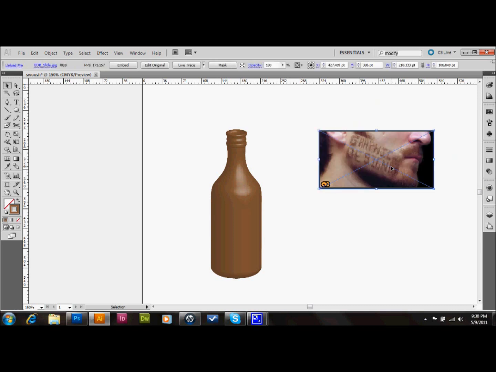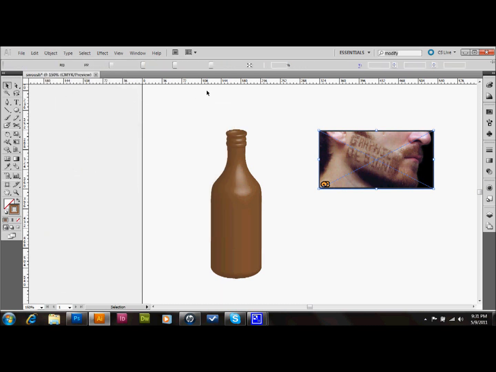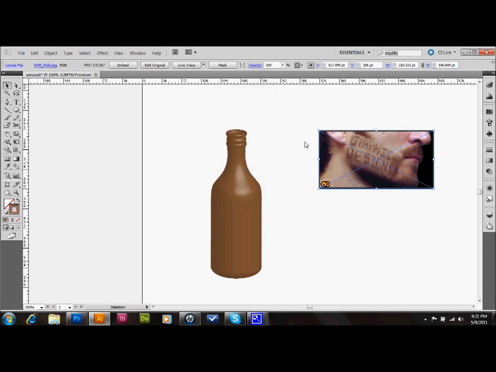You go Object, down to Live Trace, and up to Make if you want. But in the later versions of Illustrator, they have this nice High Fidelity Photo Live Trace, and I'm going to use that. So I'm just going to go up to the top here to the drop-down and do this High Fidelity Photo Live Trace. And then I'll click Expand. And now I've vectorized that photo.